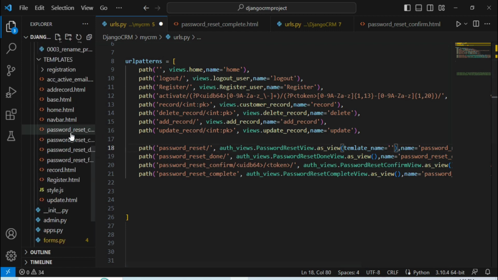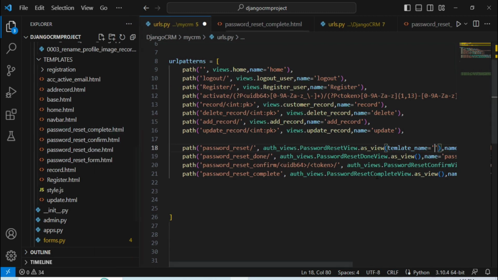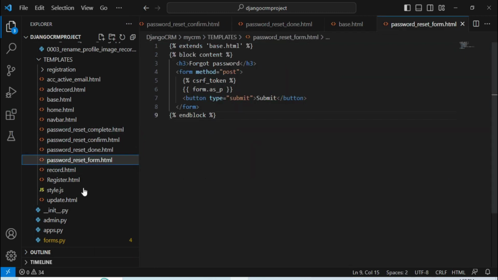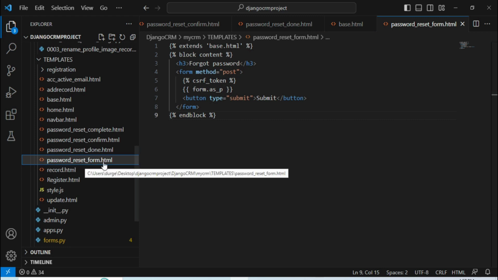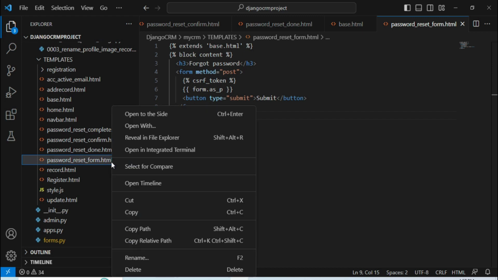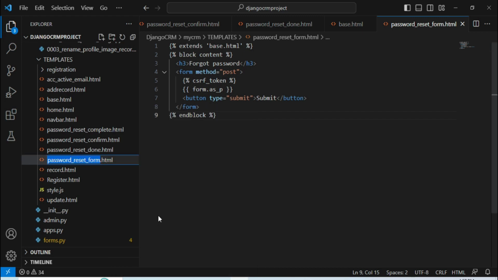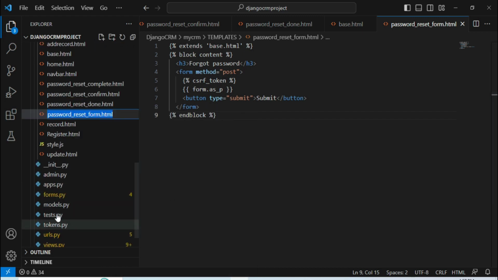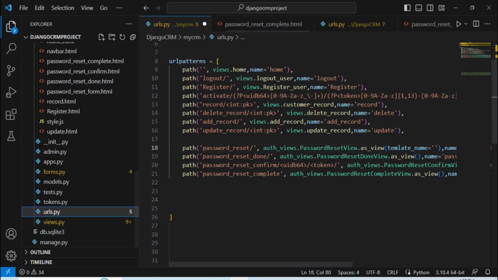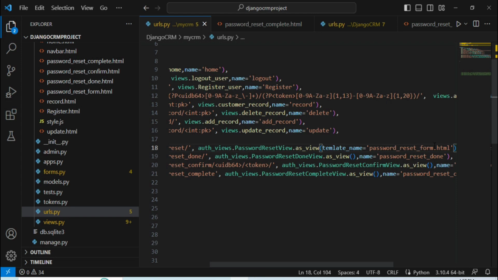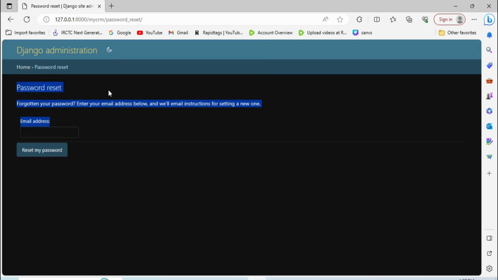In my case, let me show you. One second. To reset the password, I have created one template. See this one. The template name is password underscore reset underscore confirm dot html. Simply copy this one. Then go to the urls.py file, and that's it. Control S. Then go to the browser and refresh this page.